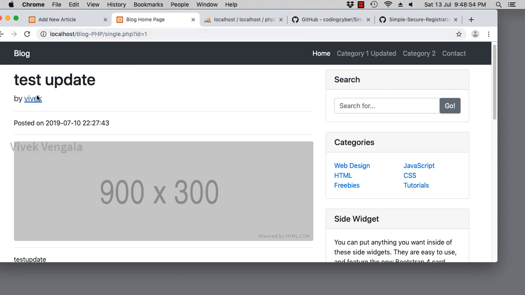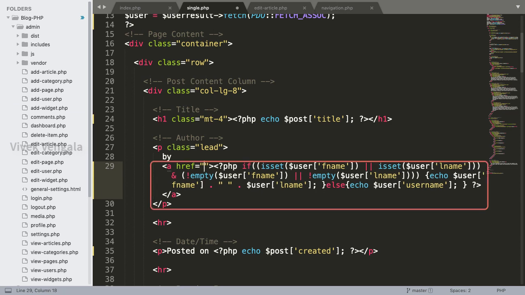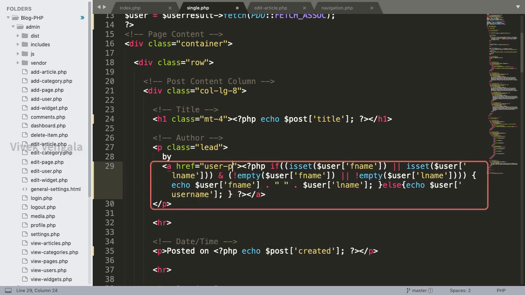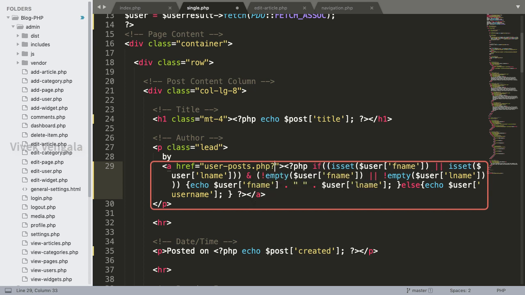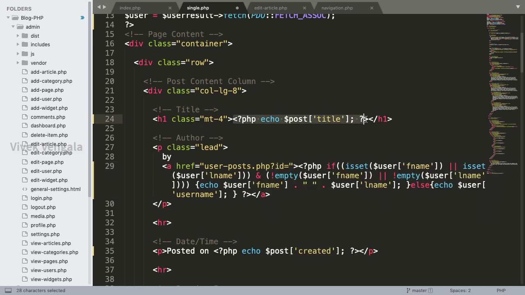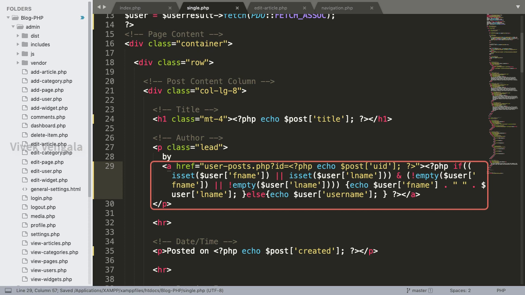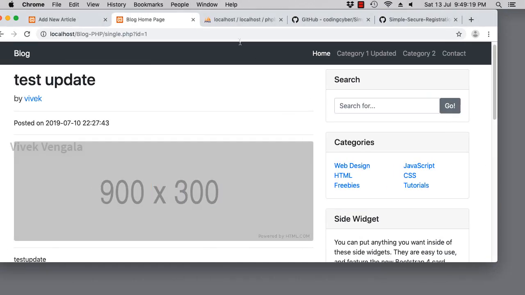Here it's a username, and I am going to add the anchor link here, that is user post.php?id equals to id. Post UID, or it's a user ID. You can use both, any of these. I am going to create this user post page later.